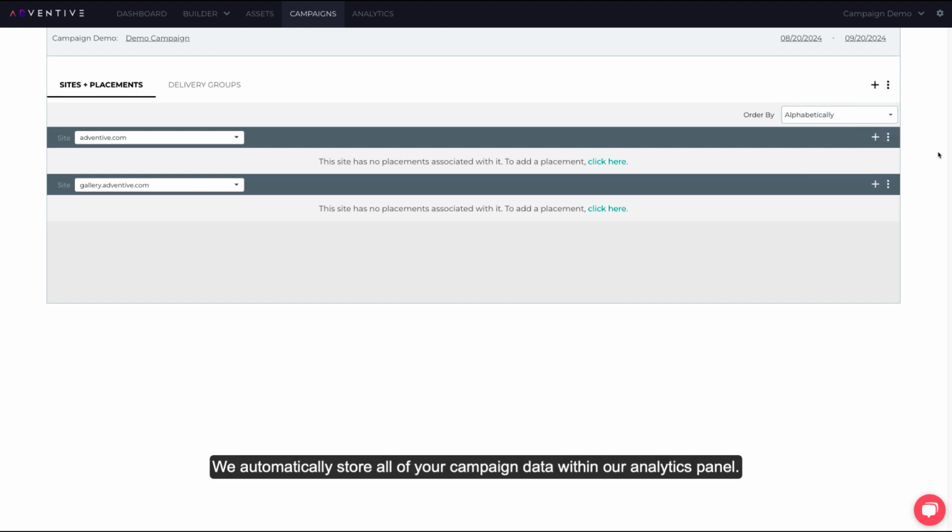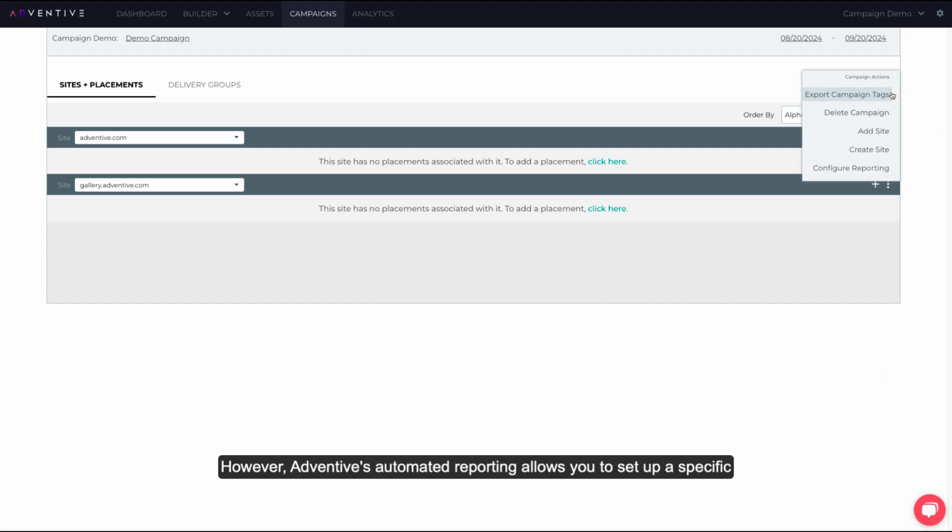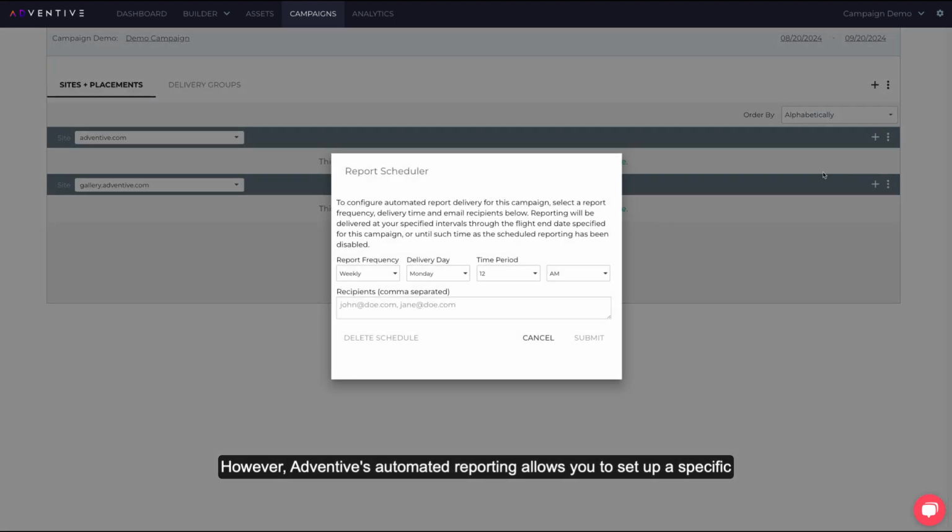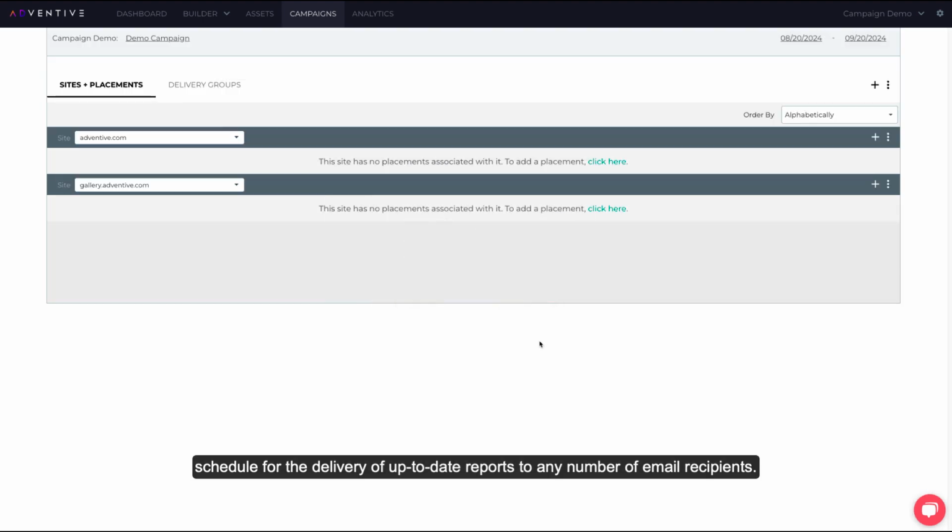We automatically store all of your campaign data within our analytics panel. However, Adventive's automated reporting allows you to set up a specific schedule for the delivery of up-to-date reports to any number of email recipients.